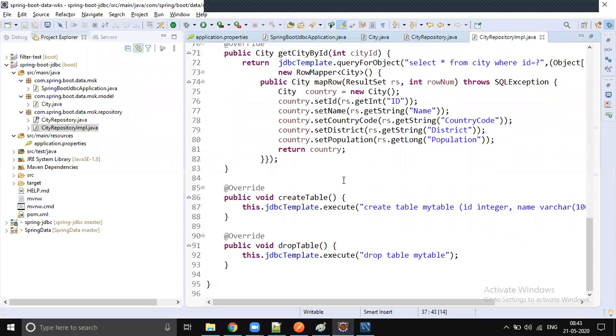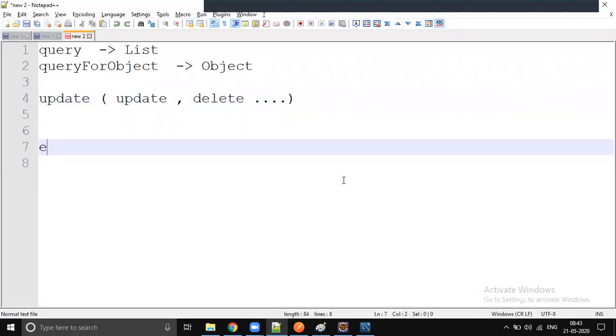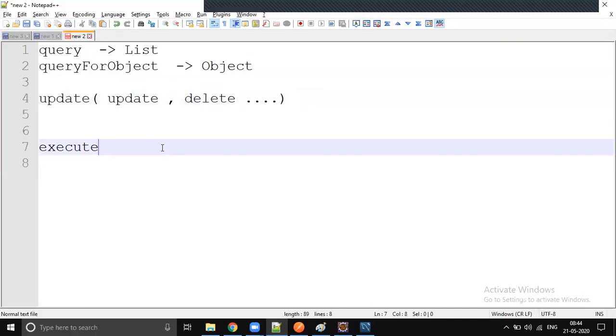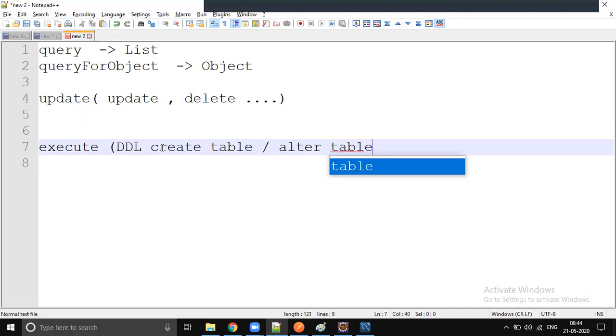To perform any DDL operation, you call the execute method. Only three categories, right? Query, update, execute. Query will be used for selecting the data. Update will be used for updating any data in the database. Execute is going to be used for DDL purposes, like create table or alter table, such as updating any column data type or adding a new column. That's what we do with alter table.